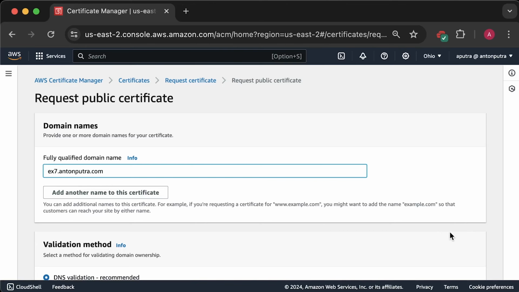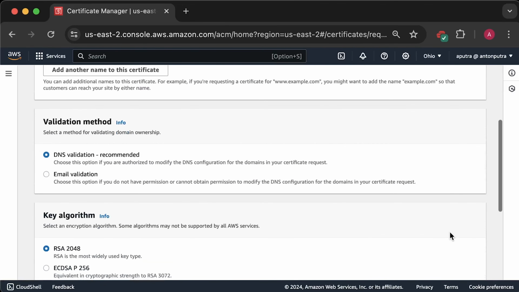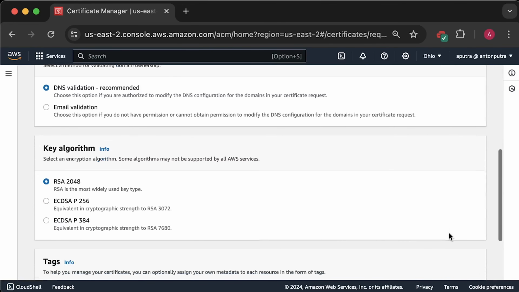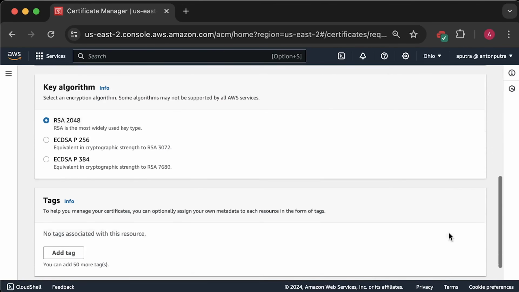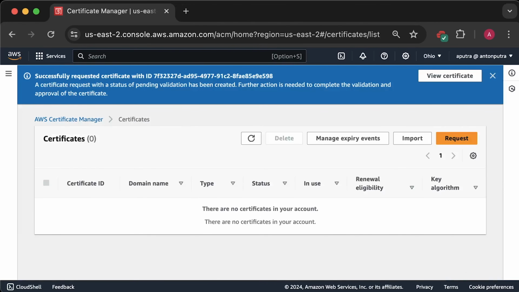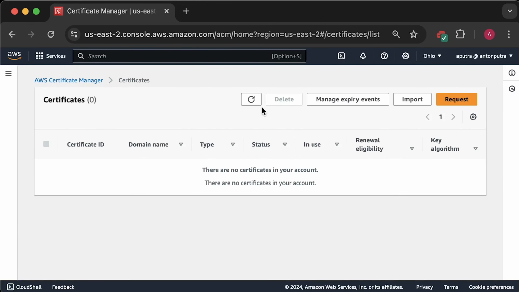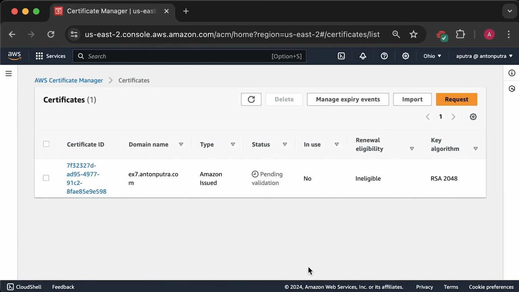For example, if you have devopsbyexample.com and www.devopsbyexample.com, you would need to put 2 domain names here. Next, we select DNS validation and use default RSA key type. Now, we have created the certificate request.